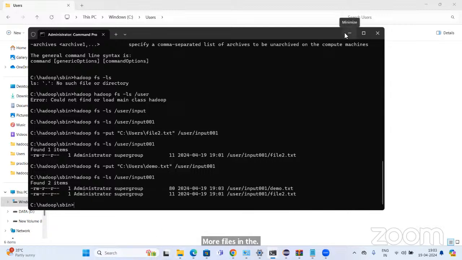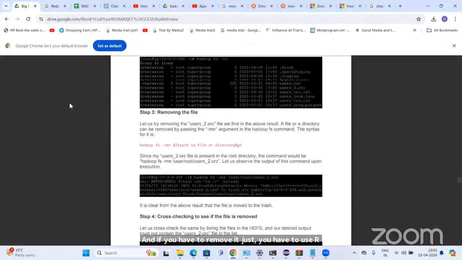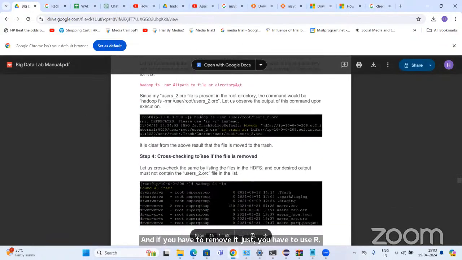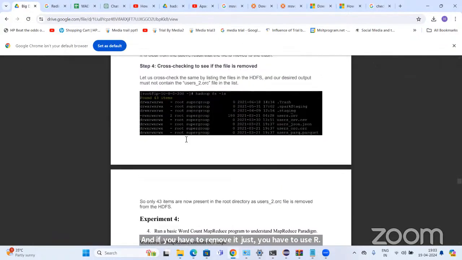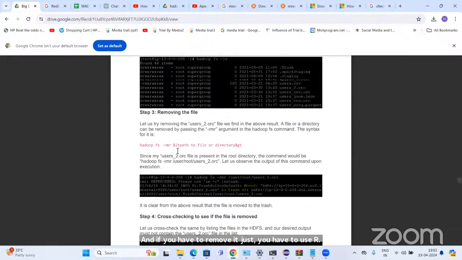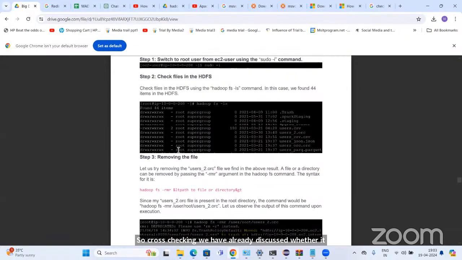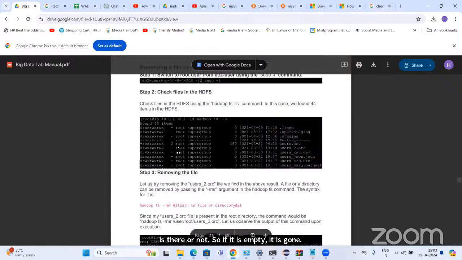And if you have to remove it, you have to use rm. So cross-checking, we have already discussed whether it is there or not. If it is empty, it is gone. You can check by ls when you're working with Windows.